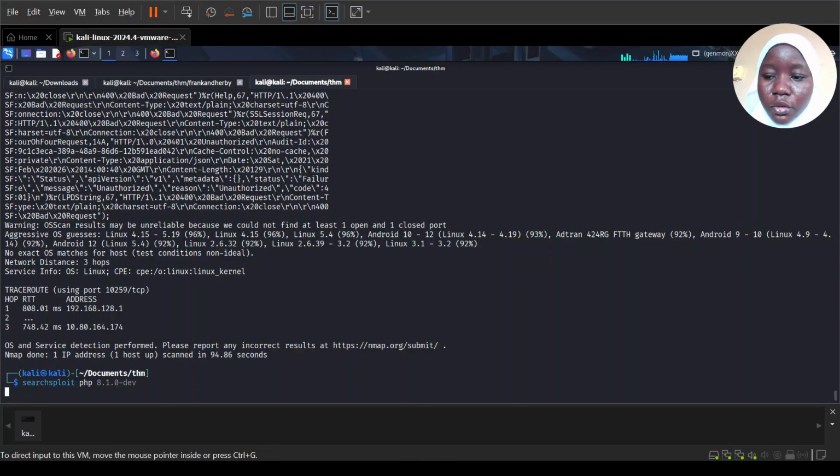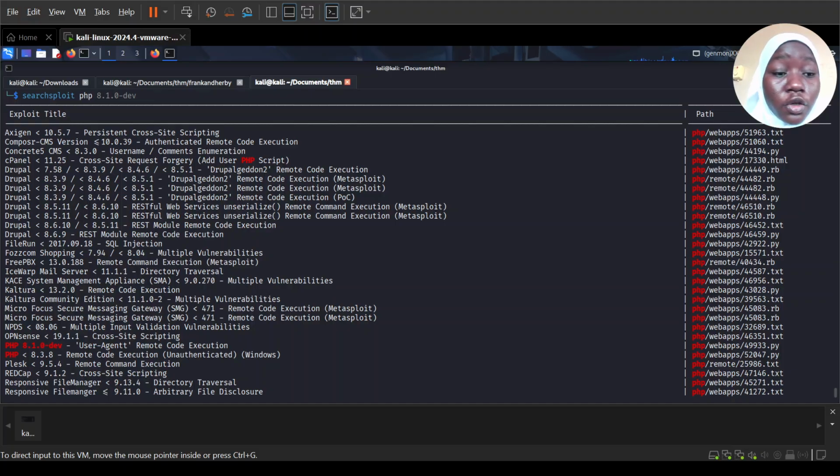It's not supposed to take this long. My results are out and I'm going to look for the exact one that matches what I'm interested in. As you can see here, we have this one: PHP 8.1.0-dev User-Agent Remote Code Execution. That means we are trying to perform a remote code execution. I look for the ID number. I hope I'm correct. 1, 2, 3, 4, 5, 6. 49933. Yep, that's the ID number.